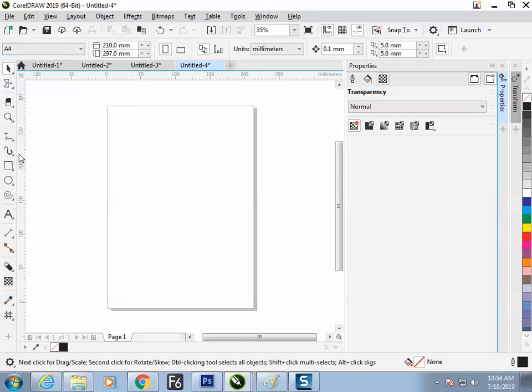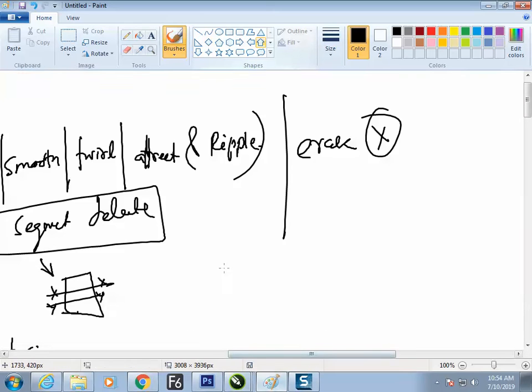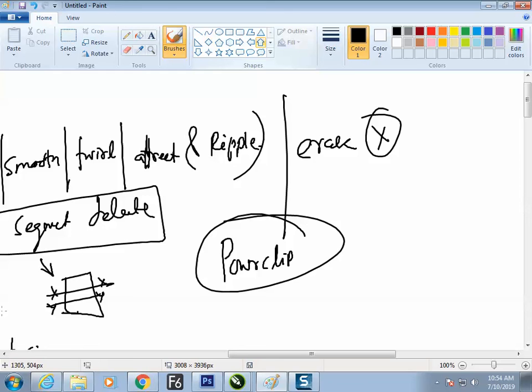Fine, then in the next class we will see what is called power clip in Corel. So the next class, power clip. It is a bigger concept in Corel. Putting one thing inside the other is power clip. We'll see the power clip in the next class.